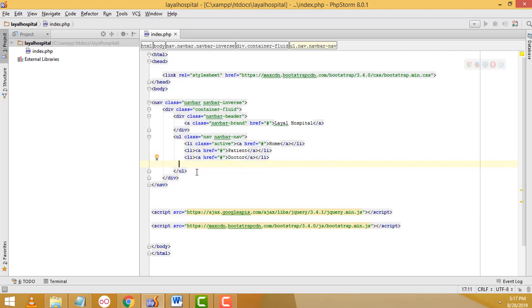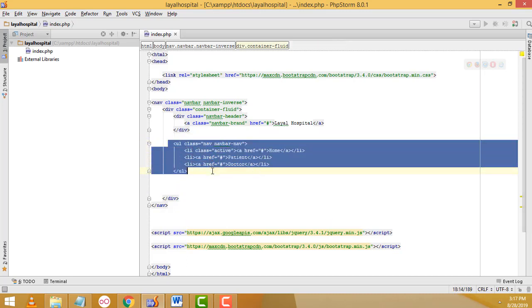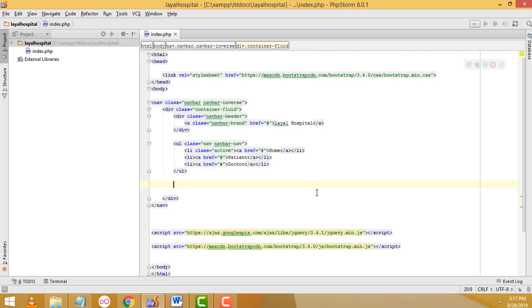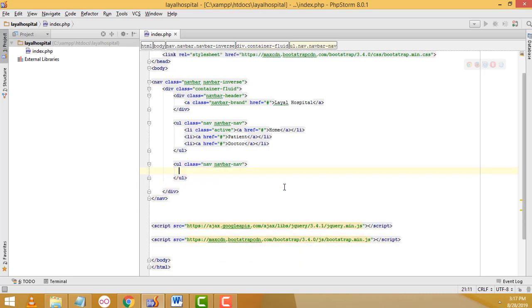After that I have to do the same with the unordered list. Ctrl C to copy, Ctrl V to paste below. I have to remove this one. Here we have to write the unordered list as navbar. I am going to make the list.